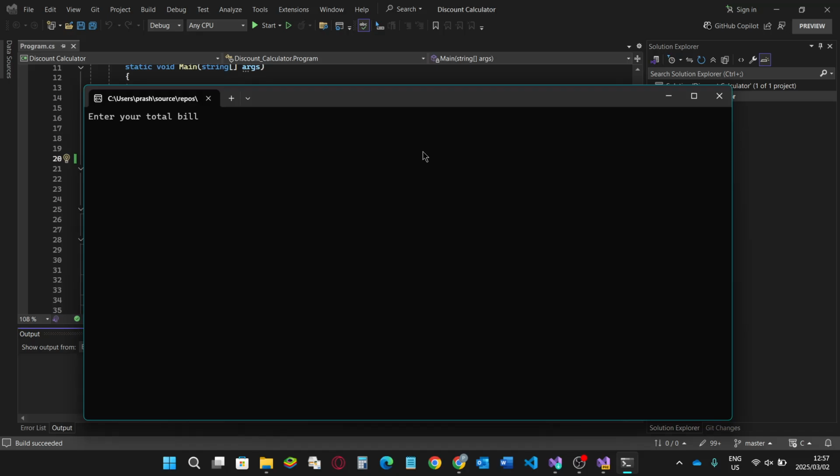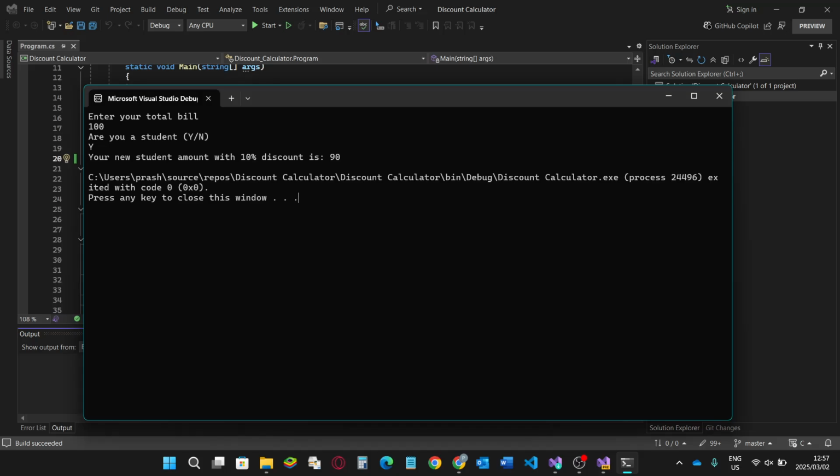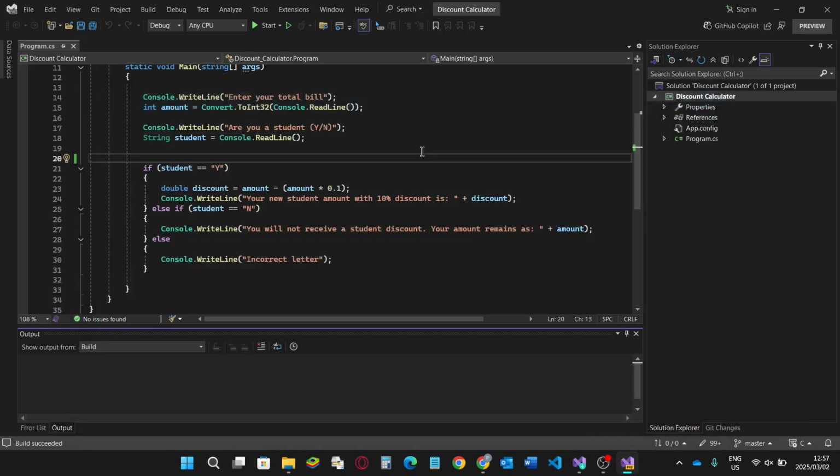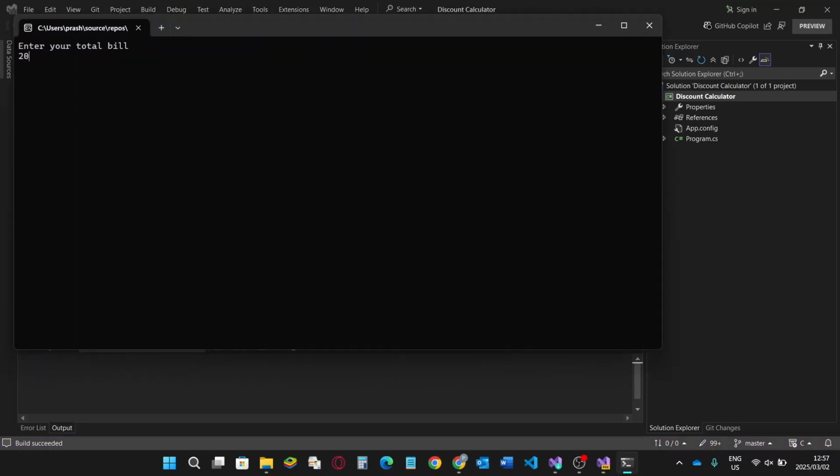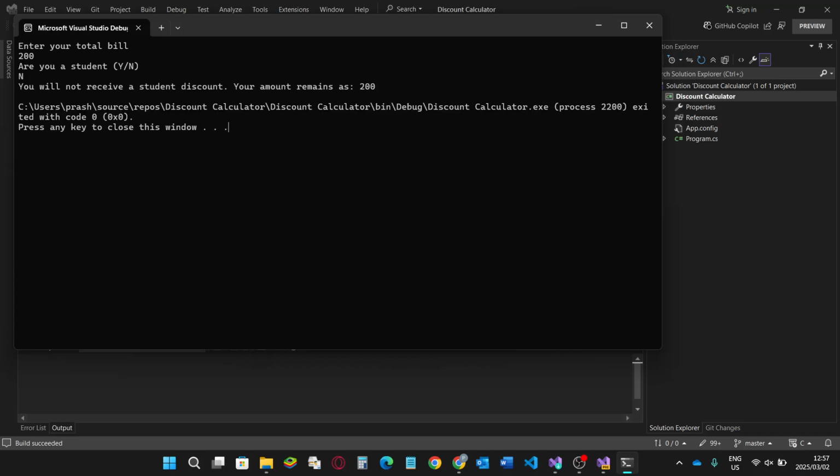So let's say the bill was 100 Rand and they are a student. They will receive a 10% discount, which makes their new amount 90. Let's say they weren't a student. They will not receive a discount and their price will remain as 200.